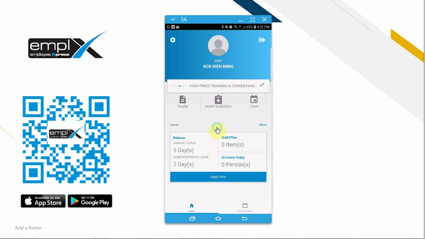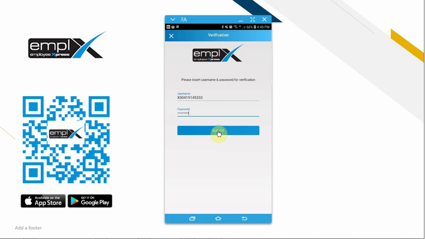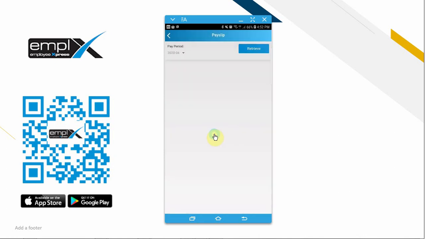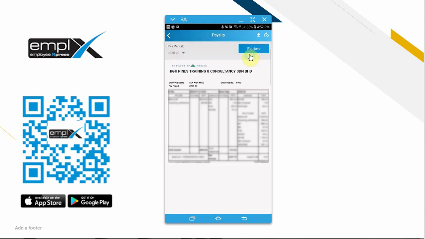Employees are able to retrieve their monthly payslip via the mobile apps by tapping on the payslip button. Due to there is P&C information inside, employee will need to key in again their username and password and then tap on submit. And now, employees are able to retrieve any month of their previous payslip. And then tap on retrieve. Then they can see their payslip of that month. They also can tap on the download button.